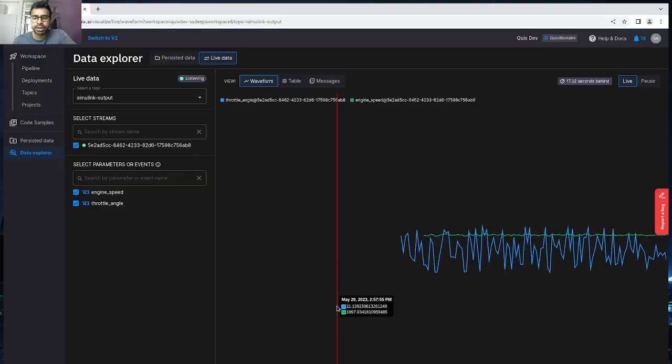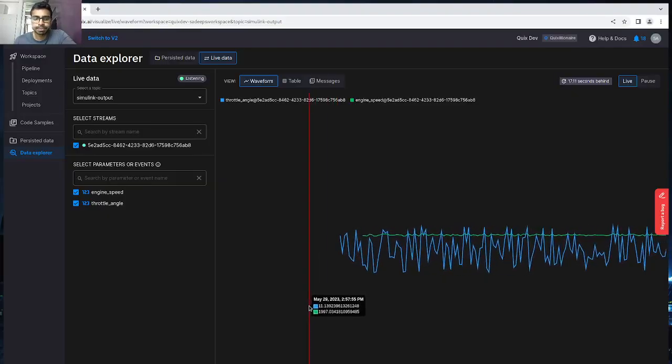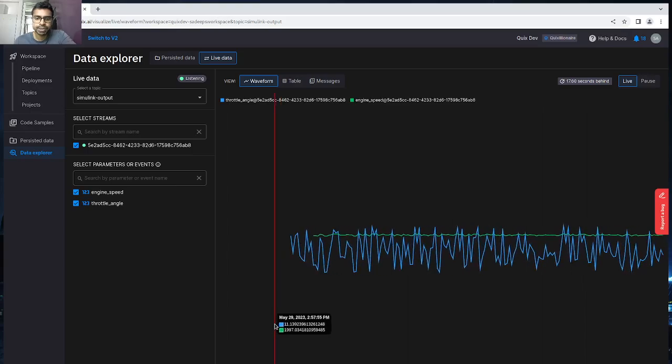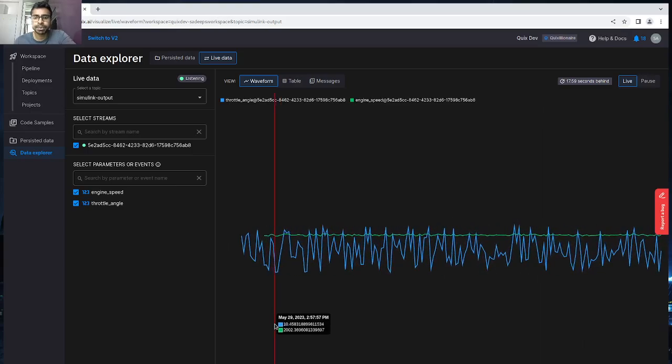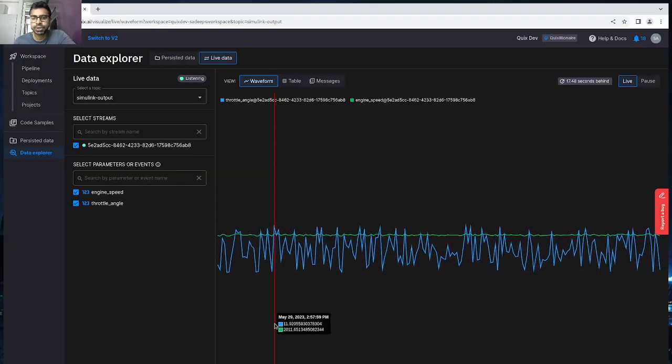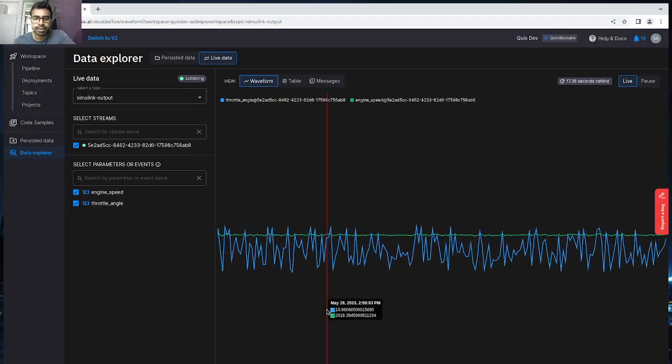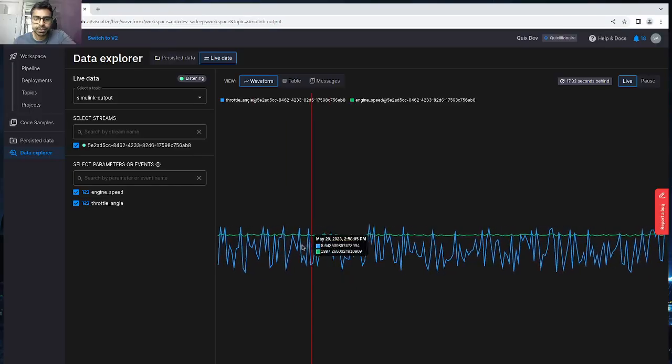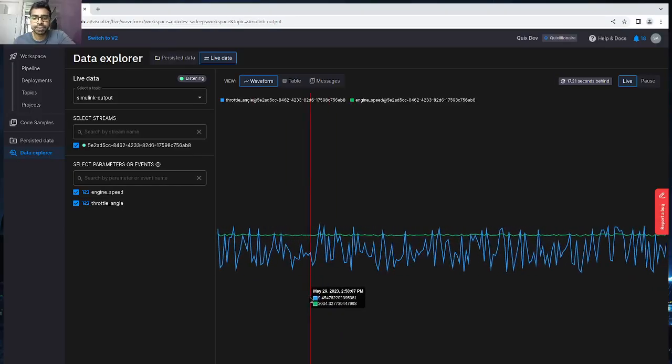So that's really all there is to it. It's really easy to deploy MATLAB and Simulink to Quix, which means that it's very easy for you to develop production-ready simulations and digital twins with Quix. Not only that, all these services and all these streams can interoperate with different runtimes very easily.